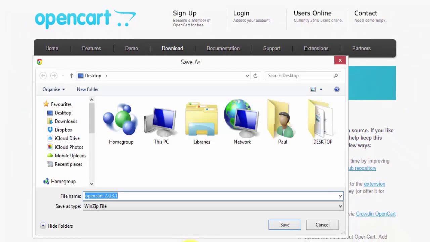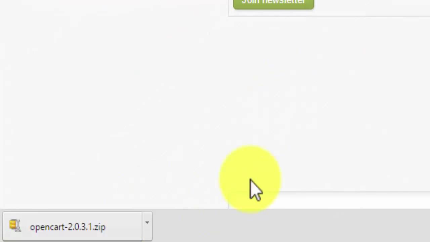Now, some people may have their computer set up so that any downloads go straight to their download folder. I have mine set up so that my computer always asks where to save the file when I click a download file. So I'm just going to save it to the desktop and click save, and as we can see down here, the file has been downloaded in a zip format.